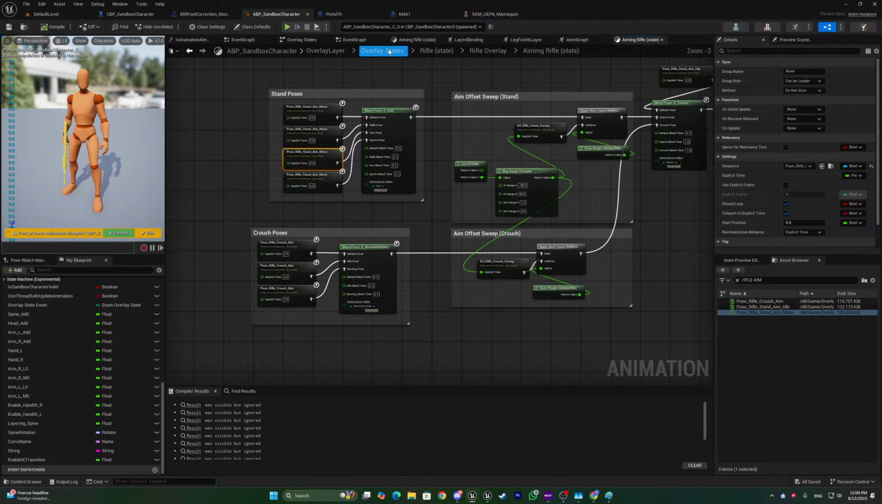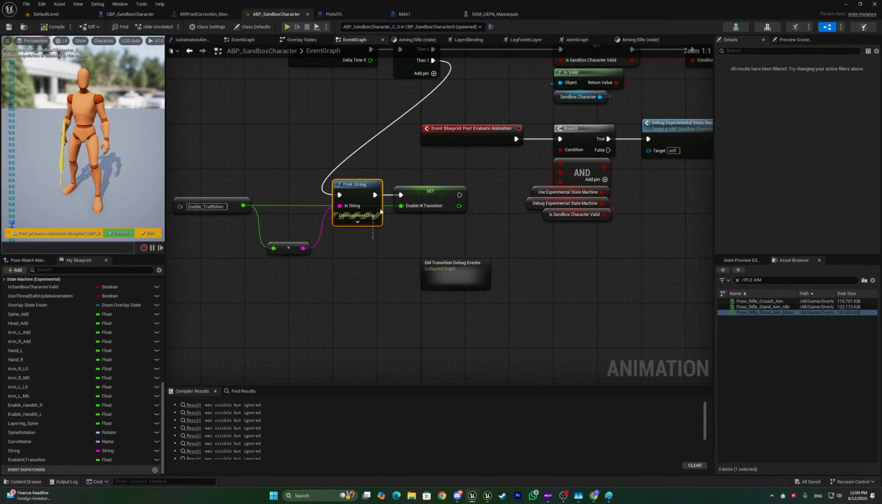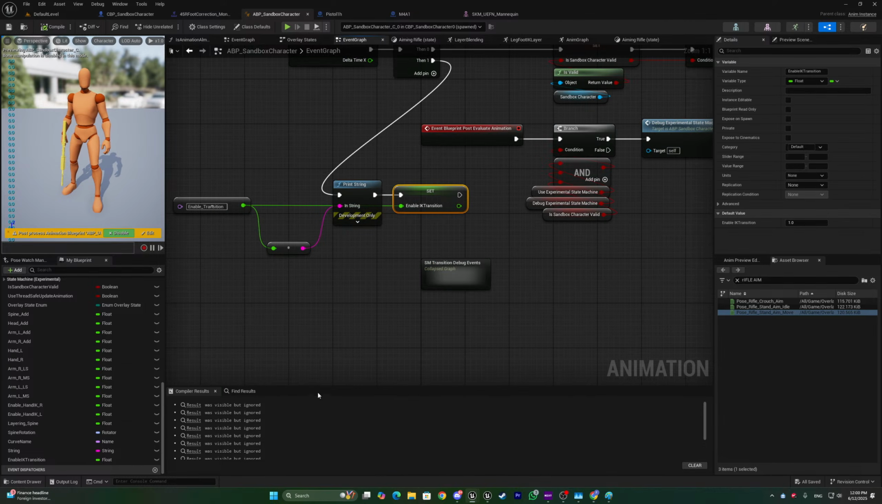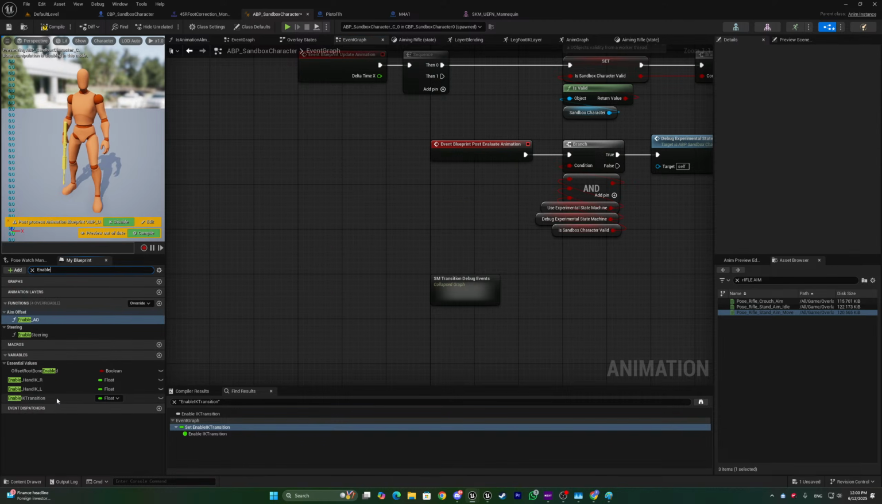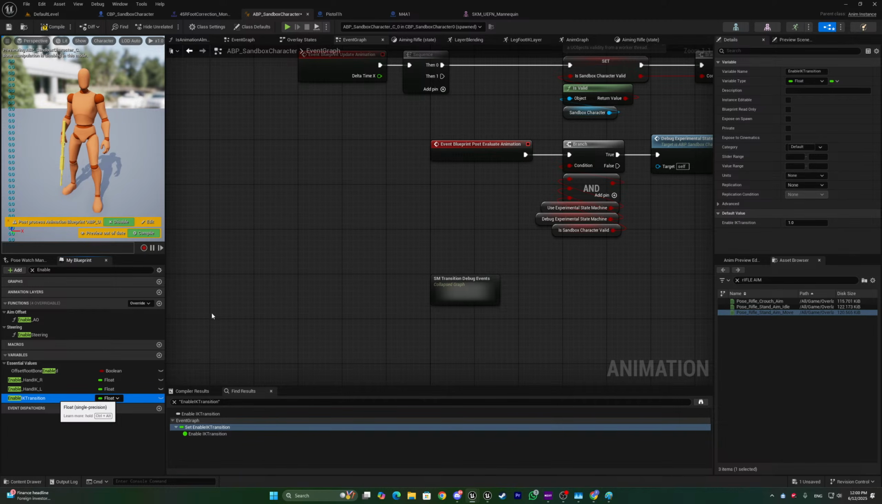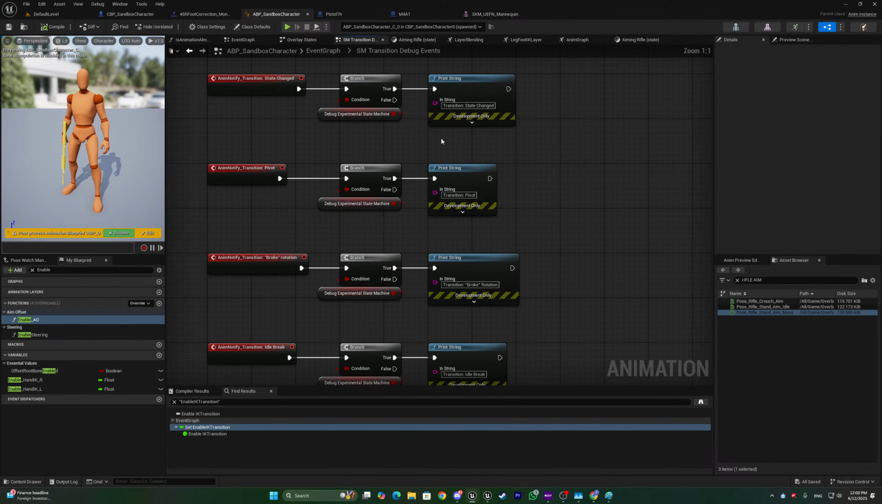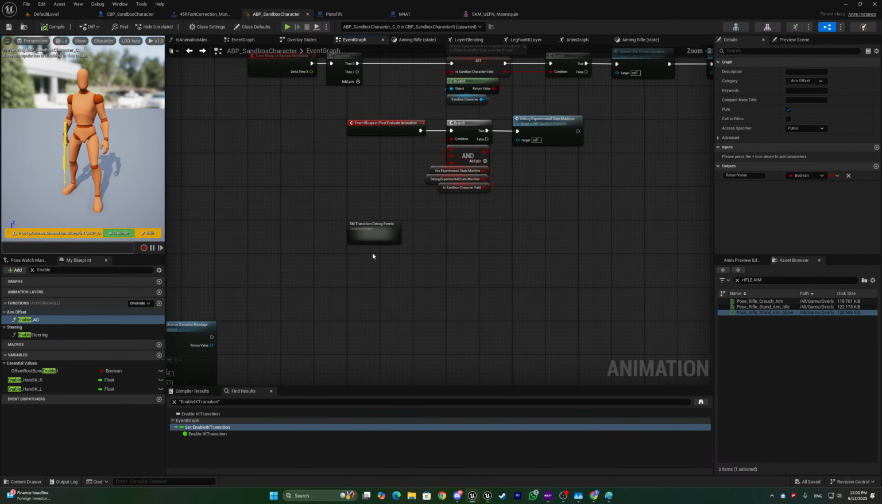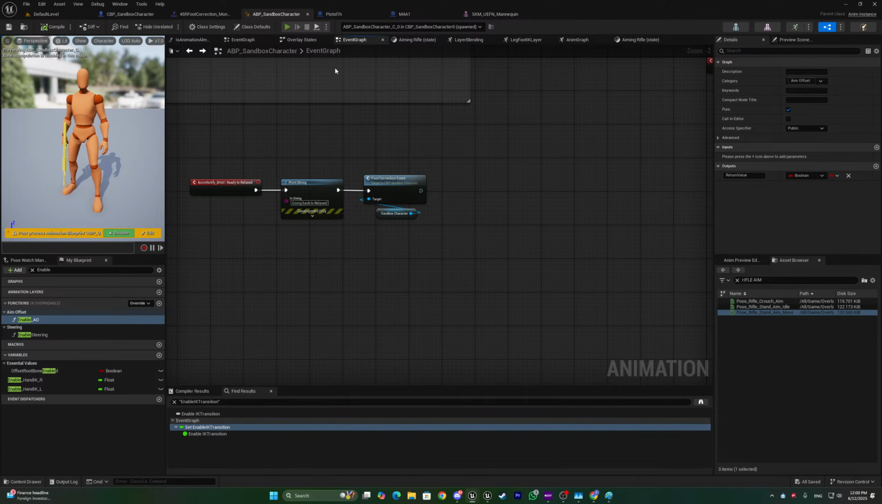Let me just see which event is causing this print string. So I'm just gonna delete this because this doesn't really have anything. Enable IK transition, we don't use that, so I'm just going to delete it and compile, save. All right, so I think that's going to be it. I'm gonna have to go now, and I see you in the next live stream.